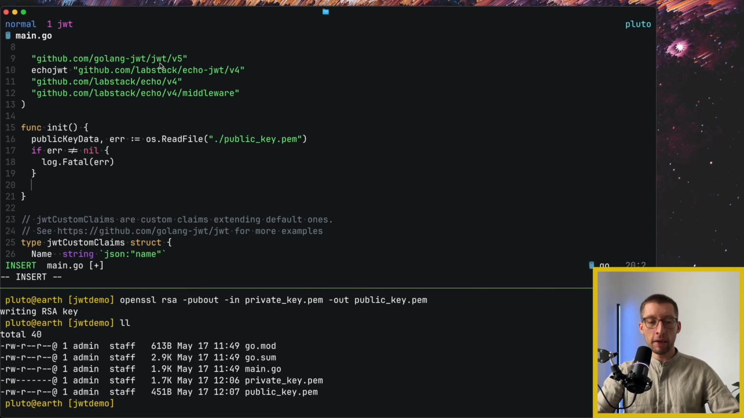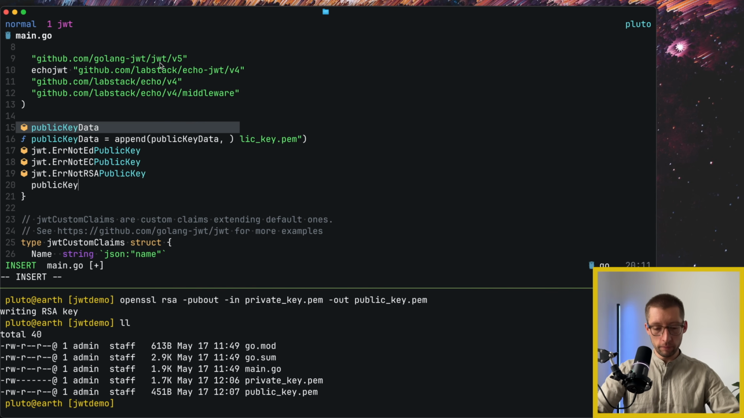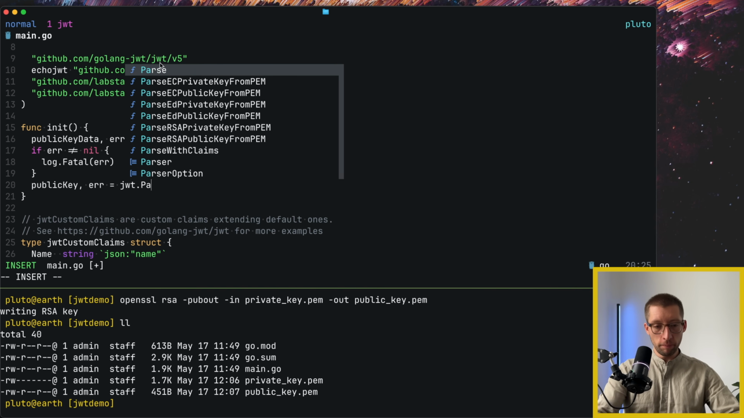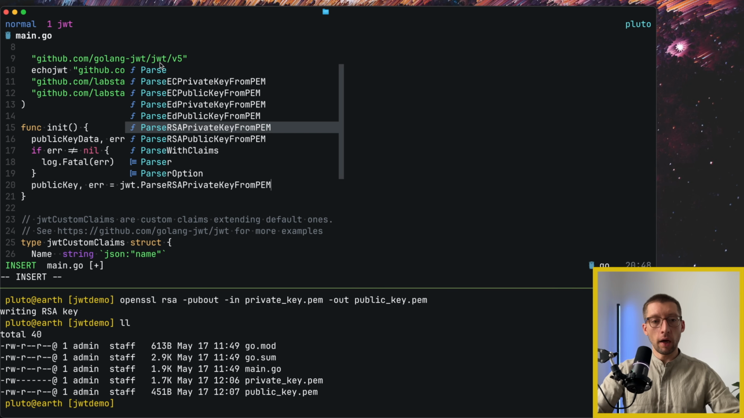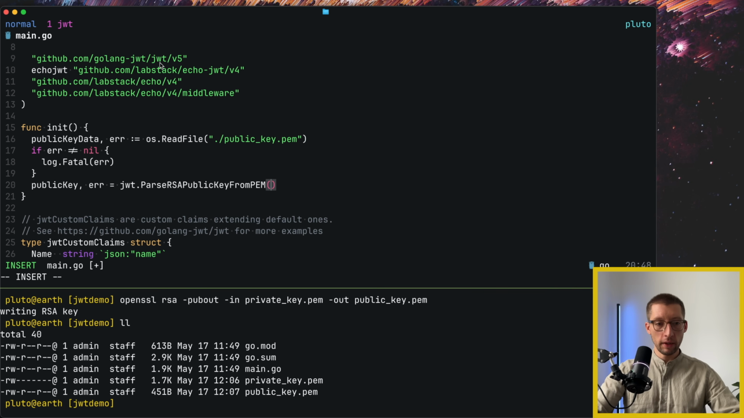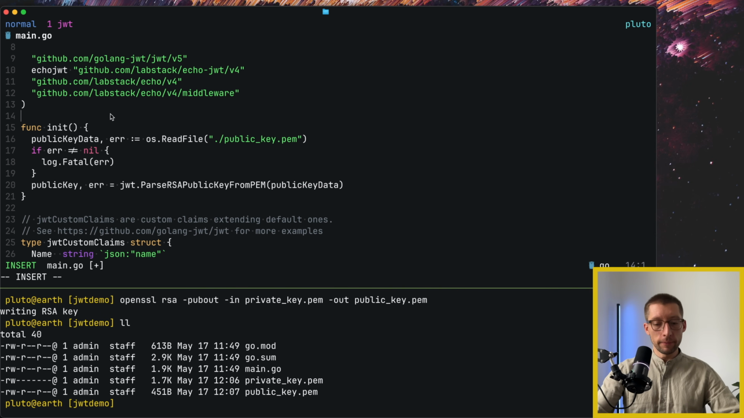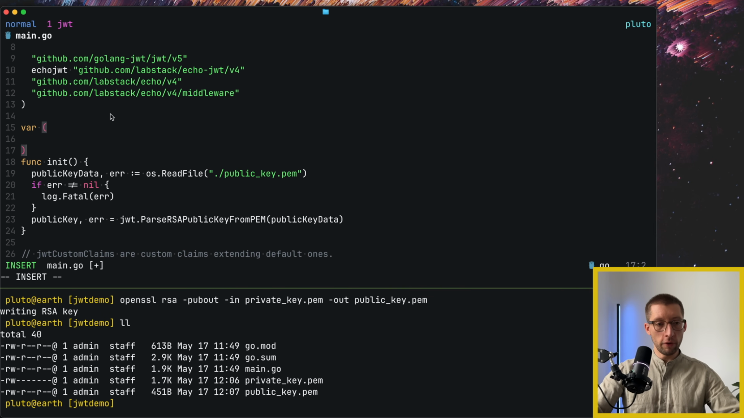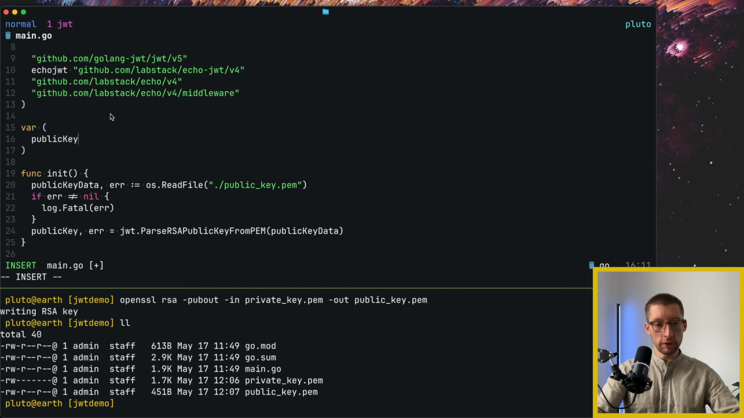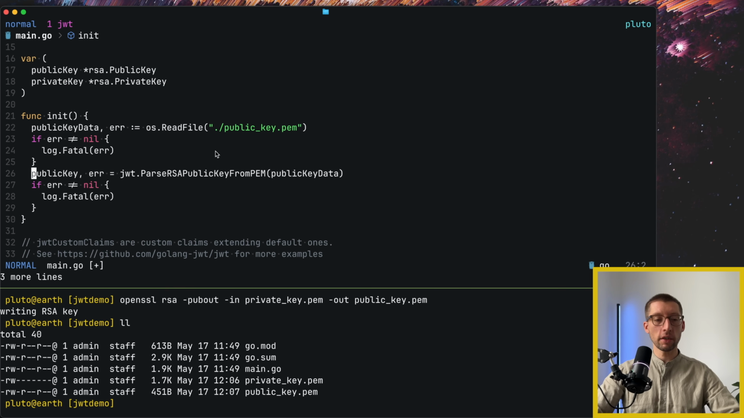Now I believe that the JWT package has a function to parse this key. I think it's jwt.ParseRSAPublicKeyFromPEM, yeah, exactly, and then we pass the public key data. Let's define them as variables here. And basically we should repeat the same for the private key, right?